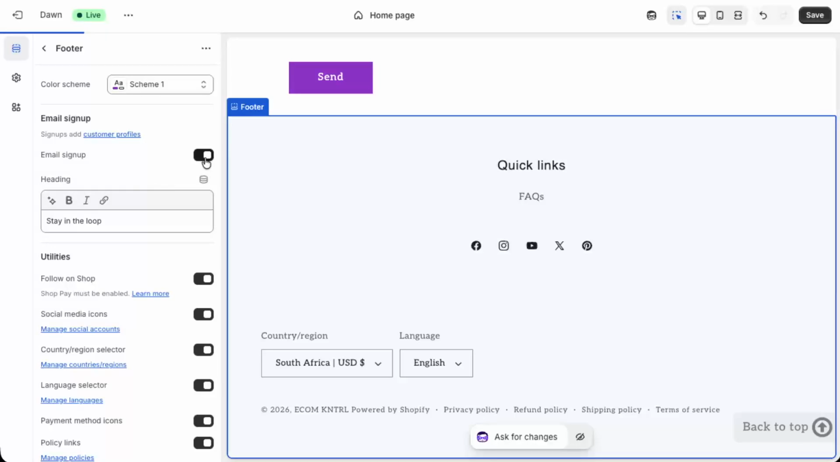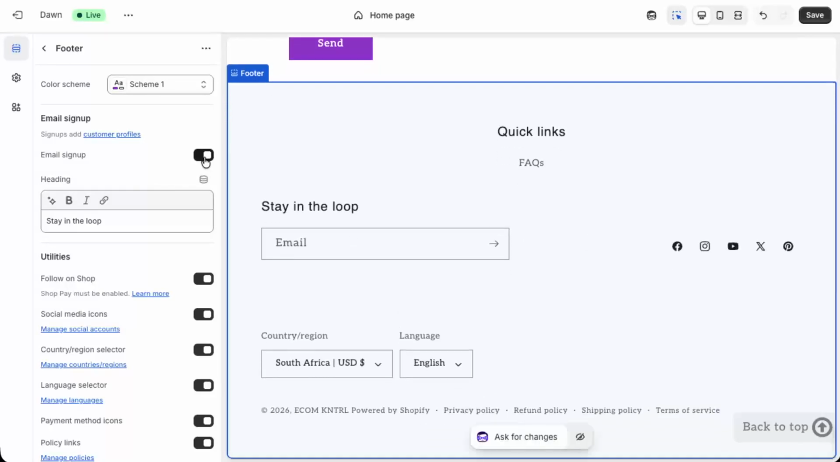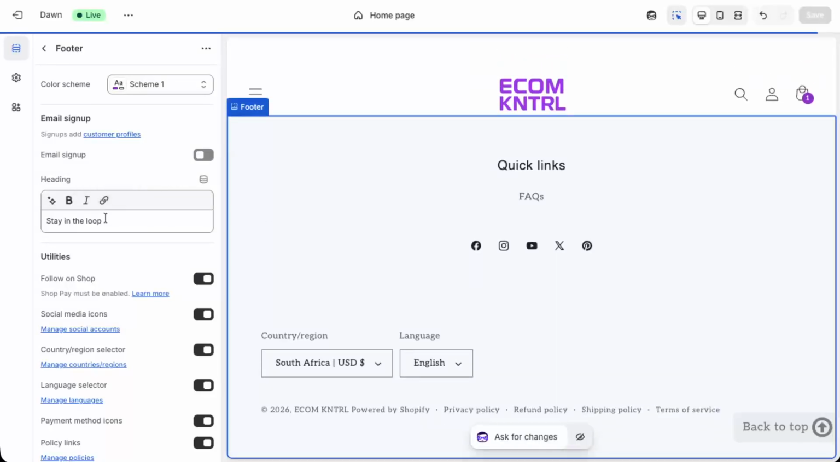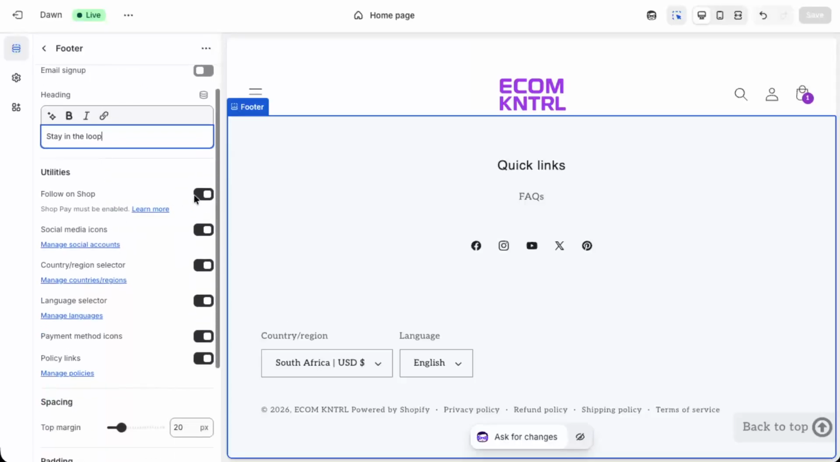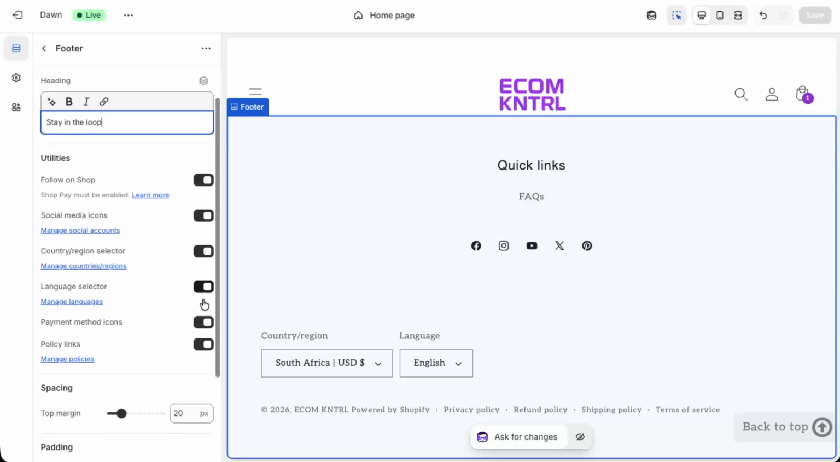Further down, you'll find the utilities section. Here you can enable several useful options. A prompt for visitors to follow you on the Shop app if you use Shop Pay, social media icons for any accounts you've connected, a country or region selector, a language selector, payment method icons, and links to your store policies. Simply switch on the toggles for the items you want to display.